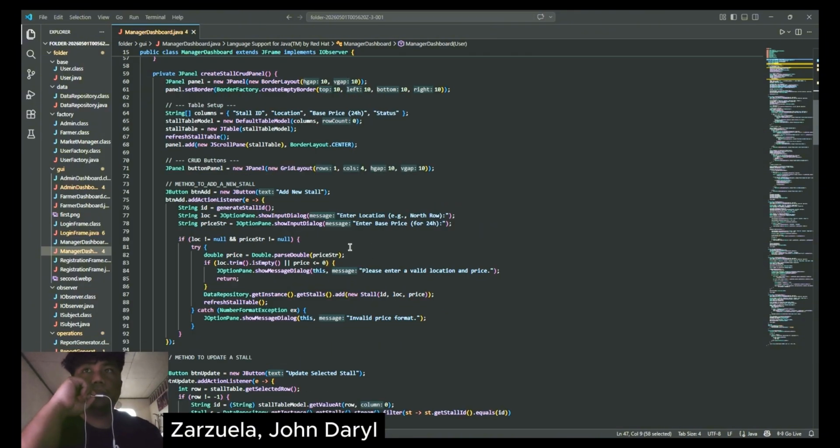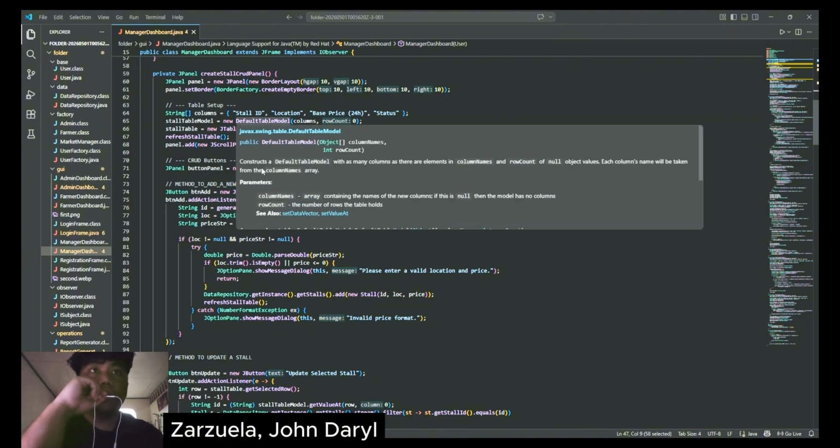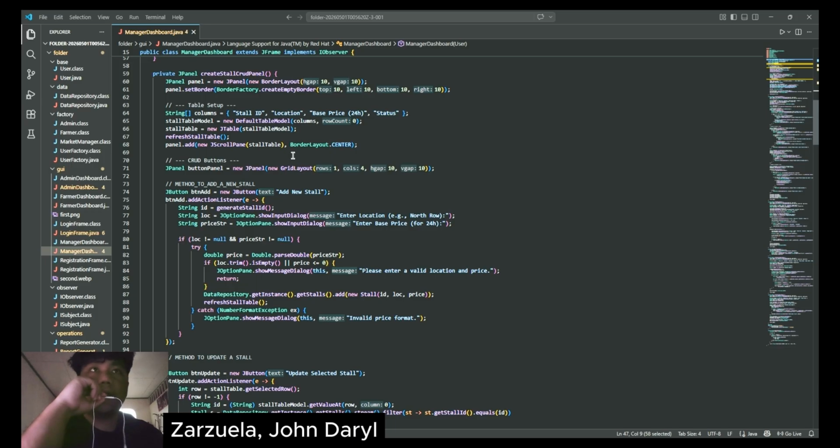The code features number 1, the stall inventory management, the CRUD operations. This dashboard provides a dedicated panel for managing stalls. For add new stall, it uses the generate stall ID method to automatically create incremental IDs, for example S001, S002. This captures the location and base price from the manager via input dialogues.